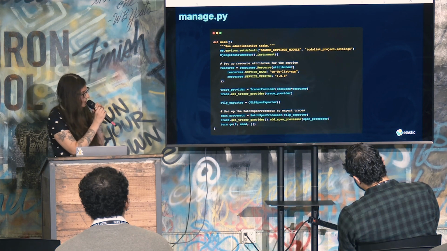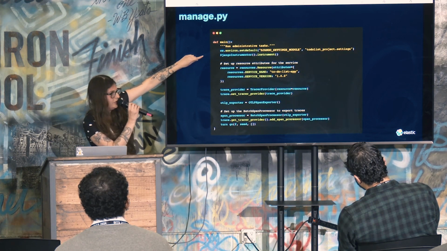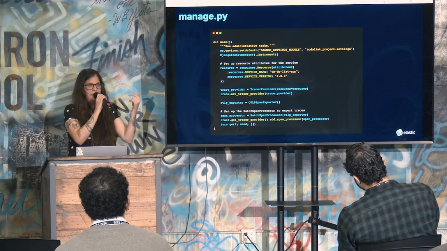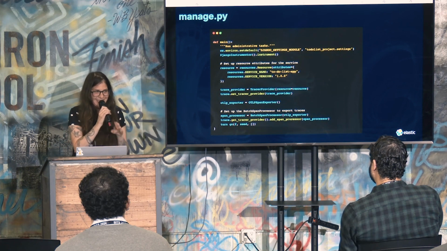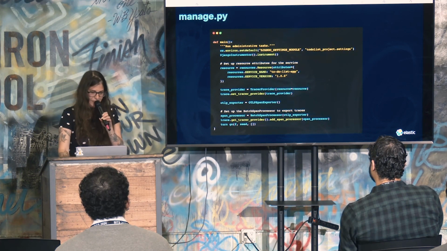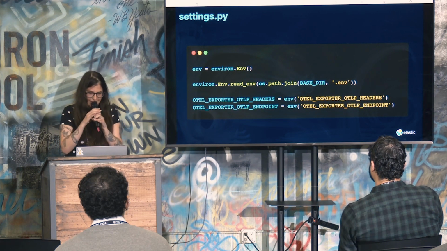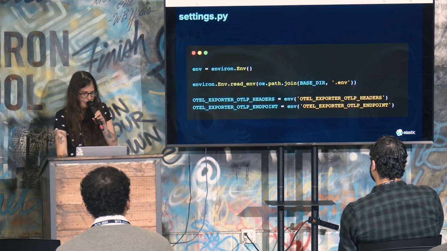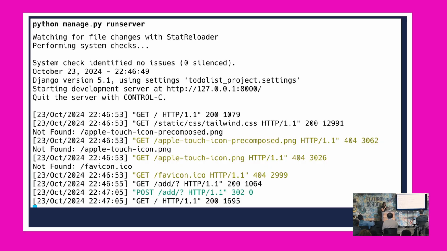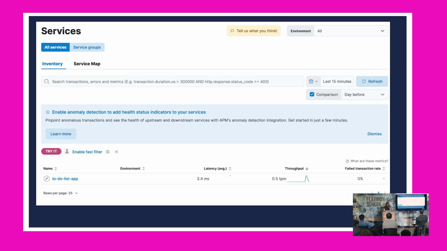There's one piece of code that I want you to look at, which is this Django instrumentor .instrument, and that's where the automatic instrumentation takes place, because you're saying, hey, please instrument my code. That's really what enables automatic instrumentation. Then you just update your settings.py file to read in your environment variables, and it should be pretty simple from there. In your server, you would just do manage.py runserver, and then your to-do list application would appear.